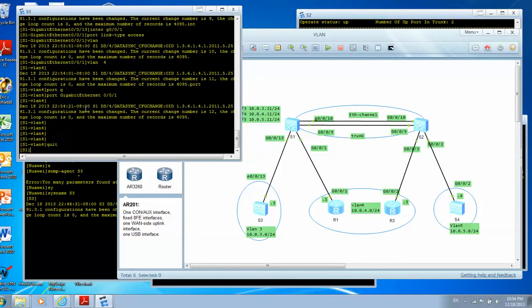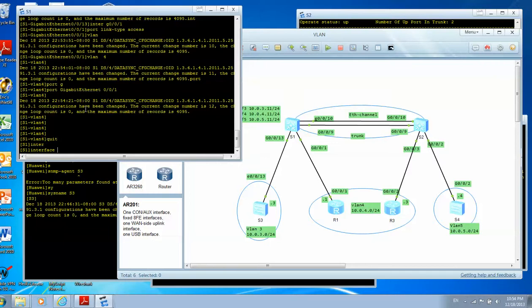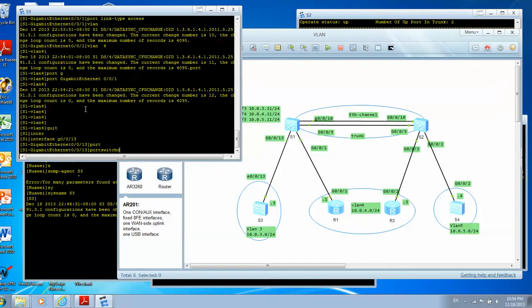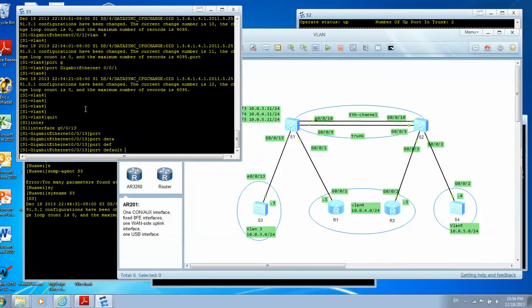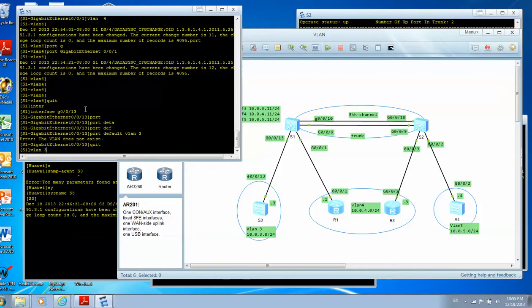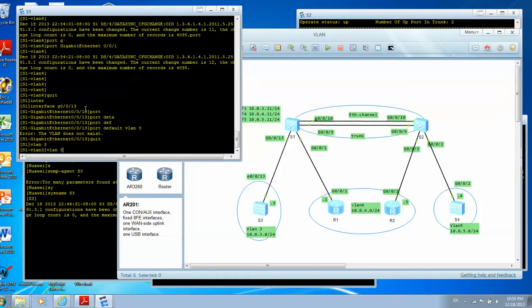The other way is under the interface. You go to interface GigabitEthernet 0/0/3. You say port default VLAN. This one belongs to VLAN 3. Oh, it doesn't exist. Okay, so we have to create the VLAN first. So VLAN 3. Let's create another, VLAN 5, as well.